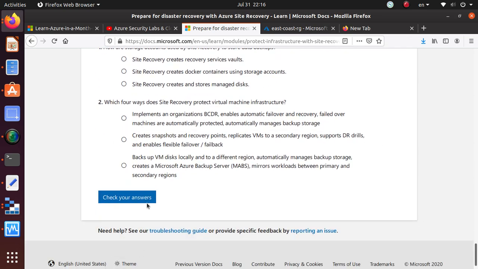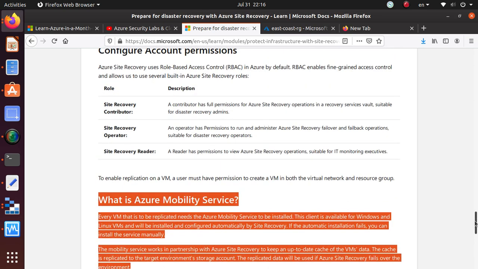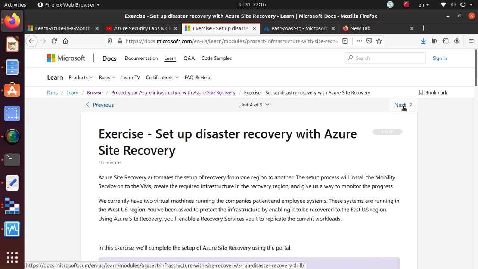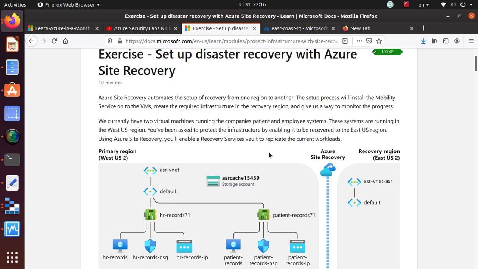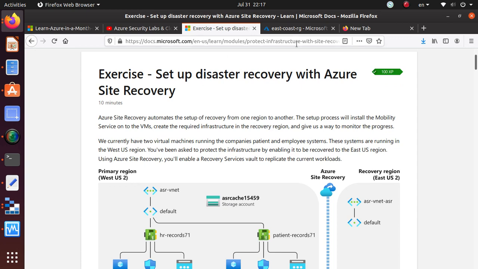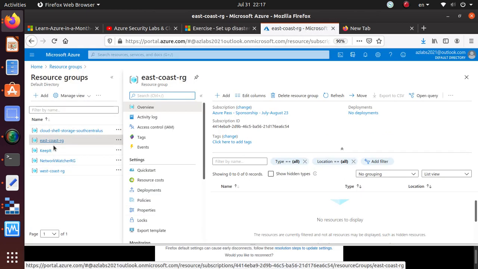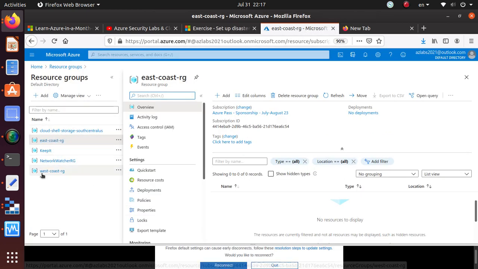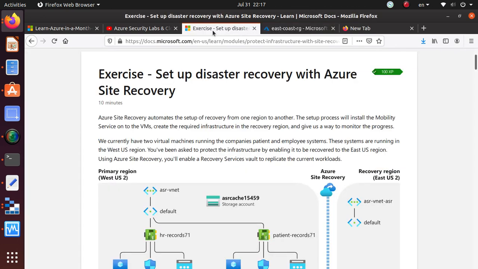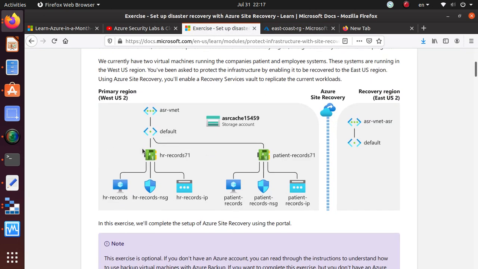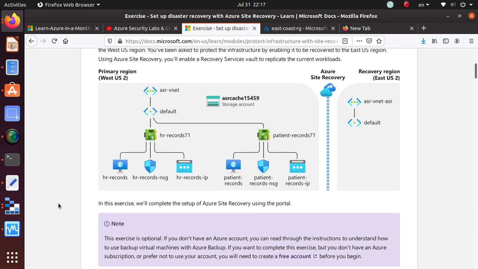So let's go to the next page. Alright, so over here we are going to start. We already have in our account the East Coast RG, which is empty. This is where we have deployed the West Coast resource group, and we're going to deploy a recovery services vault in this phase. Okay, so typically, again, this diagram is really cool, and you can make some of this diagram from inside Azure if you know how to do it.